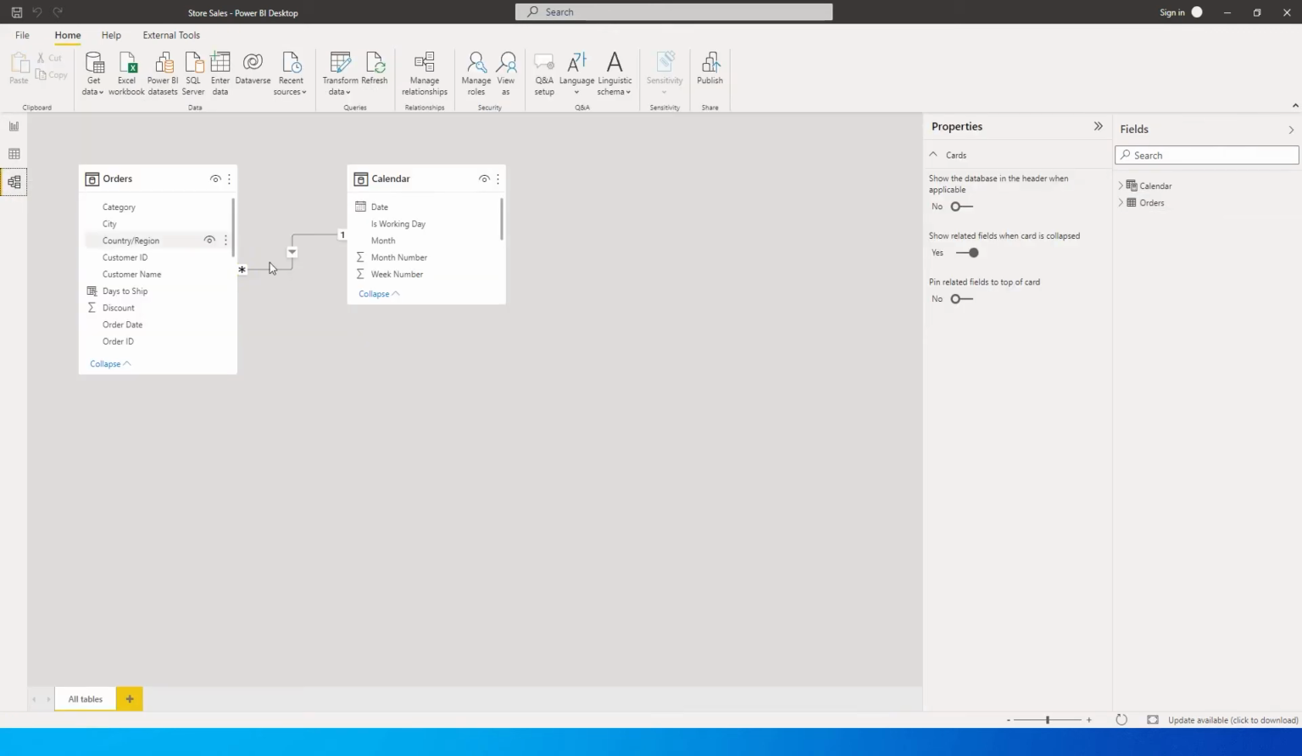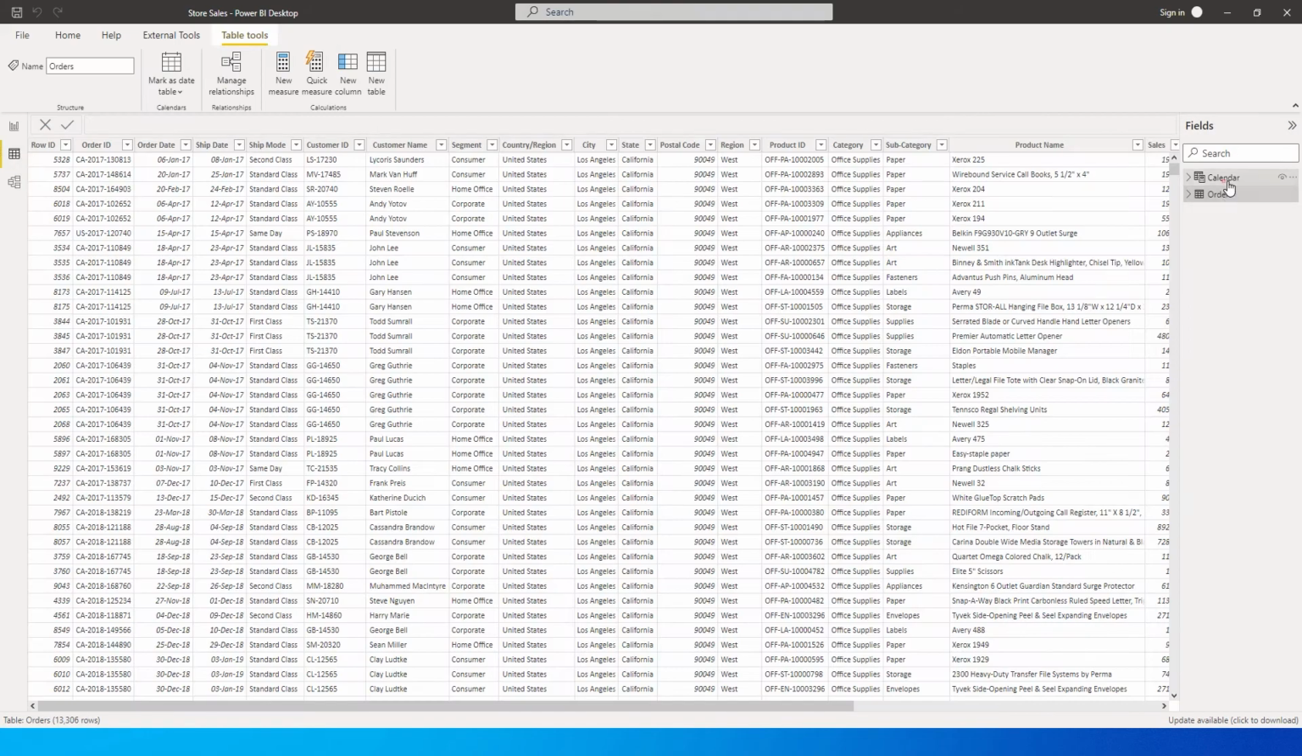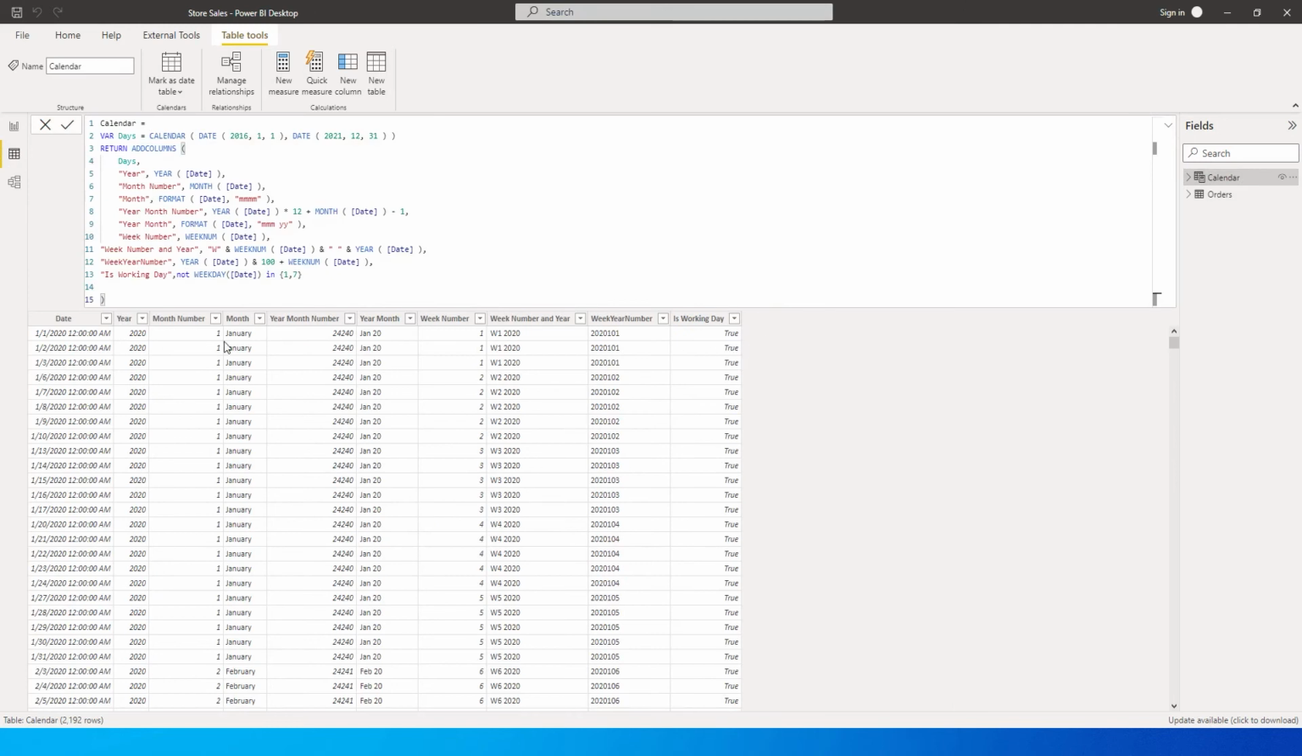So let me show you the data model that I have over here. I have an orders table which contains all of my sales information, and then I have my calendar table. Now, if you don't have a calendar table in your data set, or if you don't know how to create a calendar table in your data model, please watch a tutorial on my channel. And this is super important to have a calendar table in your data model. Now, this particular calendar table also has a column which will tell you whether that particular date is a working day or not. This is what the calculation is, right?